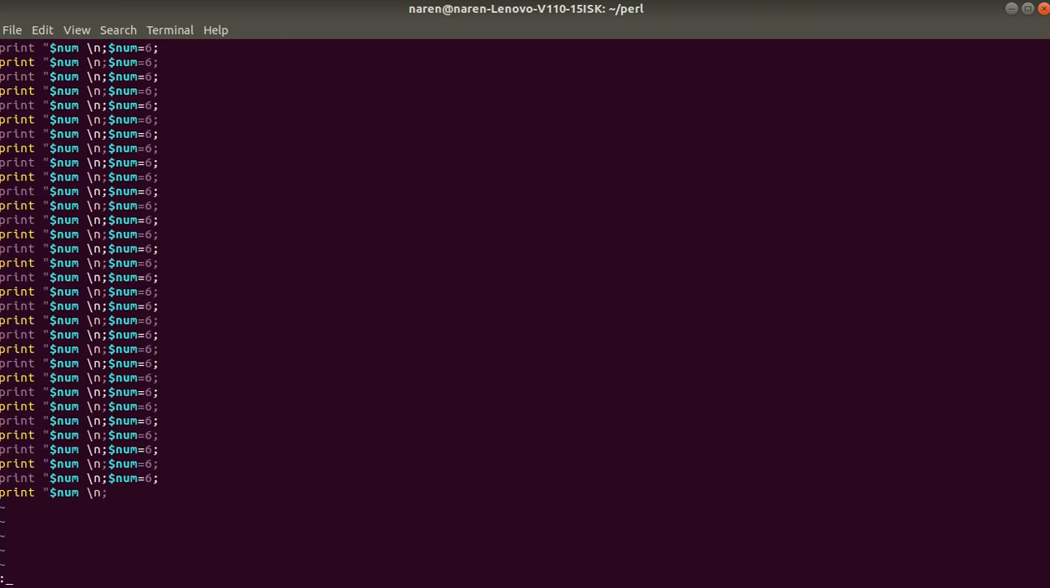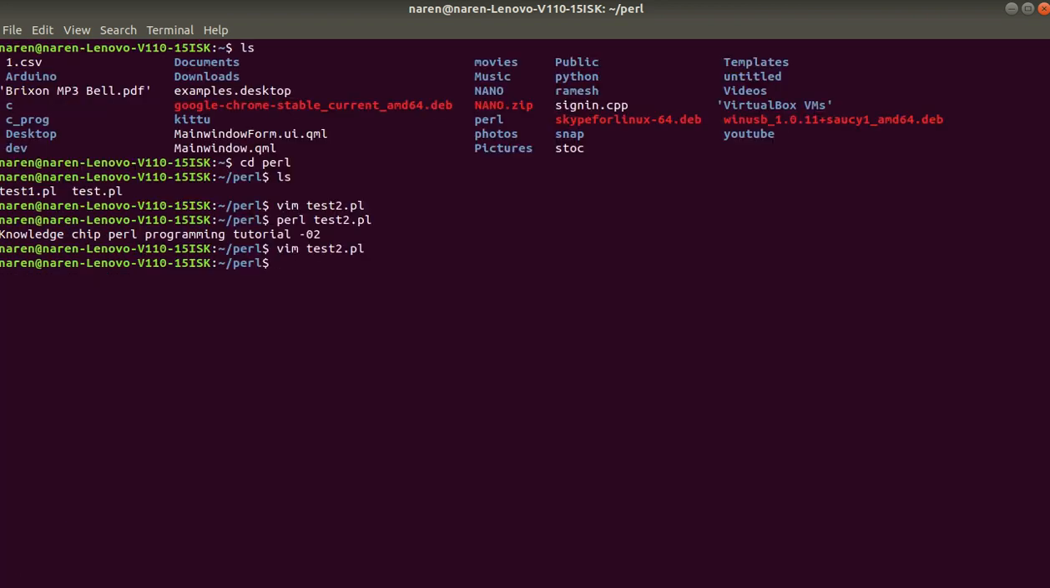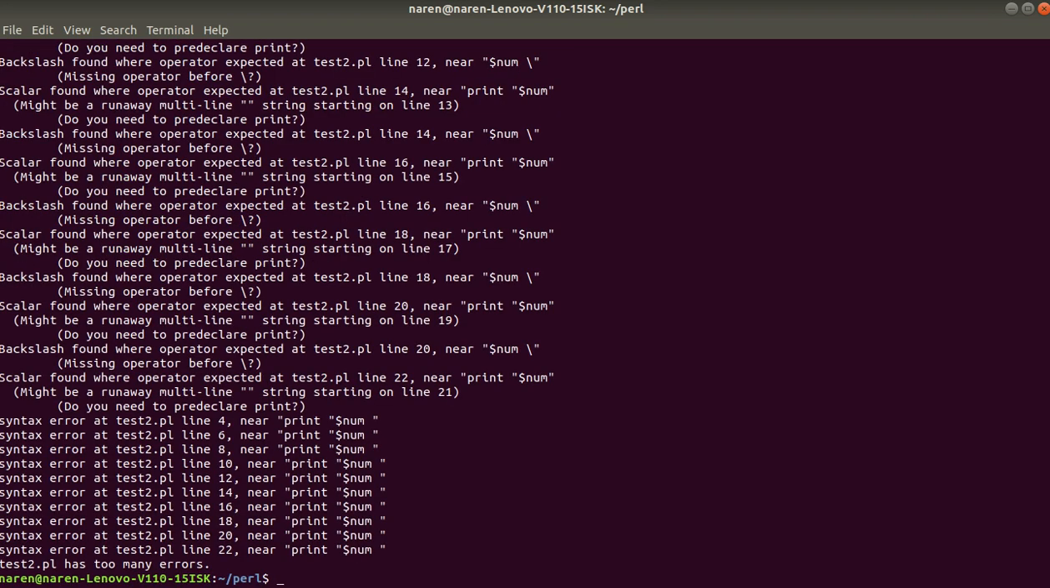Sorry, something has happened here. I think I clicked so many times, that's why we got this. Anyway, we can go forward. We saved, and we have to compile it. But we are getting syntax errors, so we will check. These are the syntax errors in line 4, line 6.